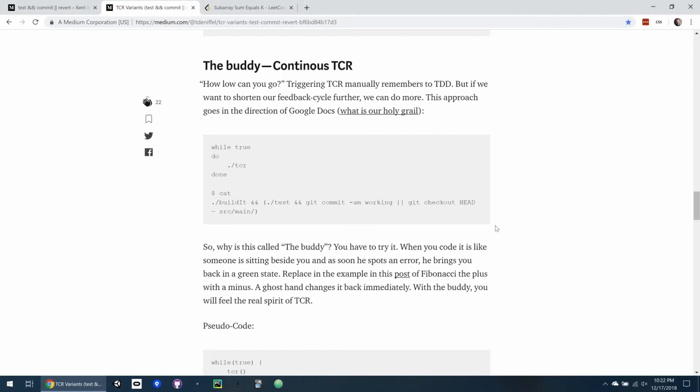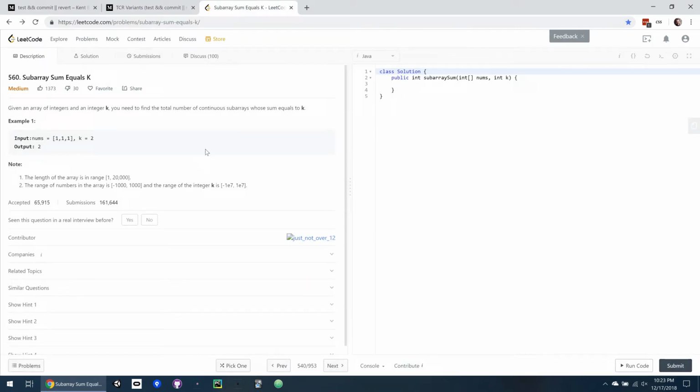And what I'm going to try to do is this problem from LeetCode, where you have an array of integers and an integer k, and we want to find out the number of continuous subarrays whose sum equals k. There are a few different solutions. My idea is to start with the most intuitive one, the brute force, and build on top of that to see how TCR allows me to do the changes.